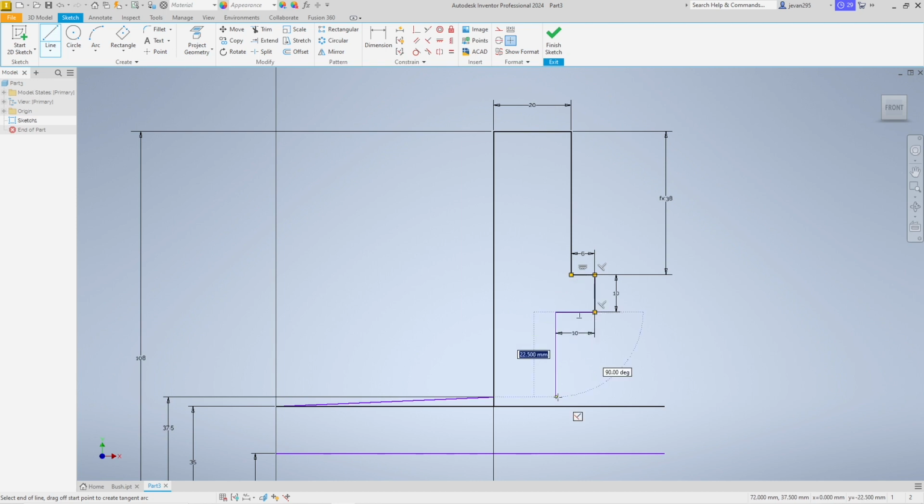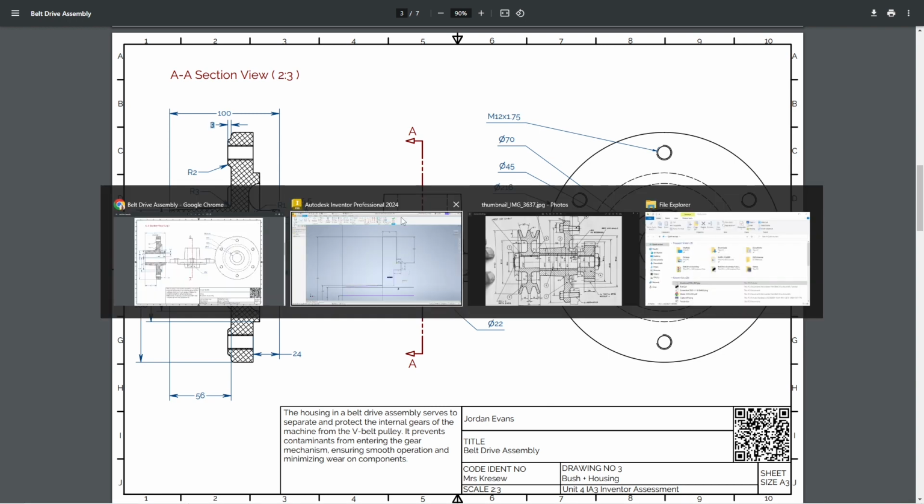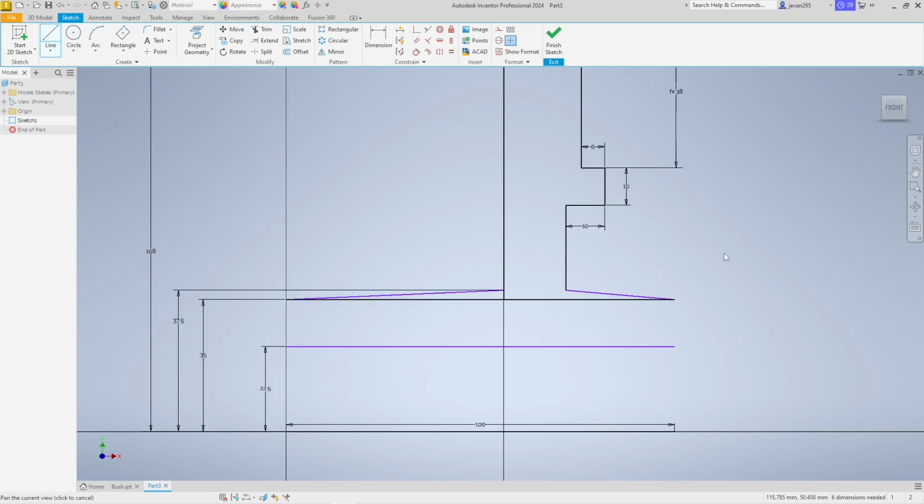We then, if we look at our drawing again, want to go down to this point here, which is 37.5, and go back down to our original 35. So we will just go down until we're in line with that line there, and we'll go back down to there. Now, that's a weird way of doing it, but that's just how it happens to be.